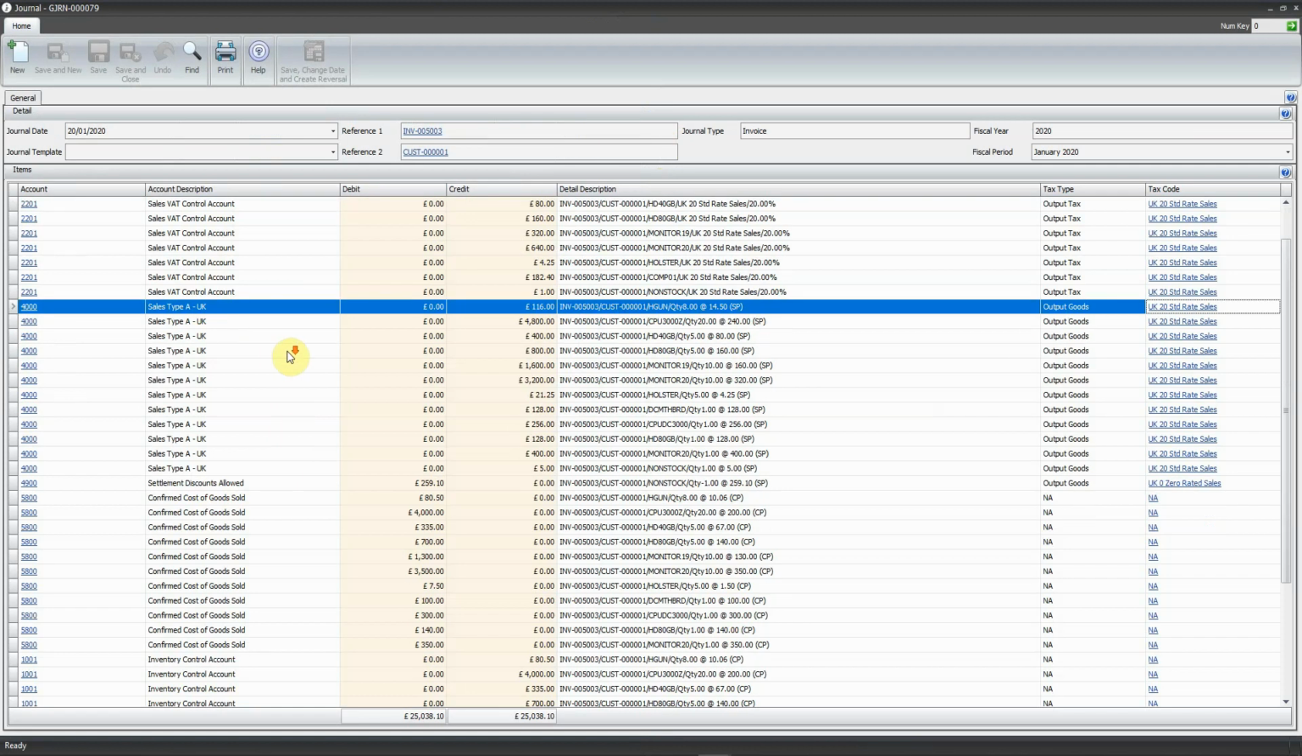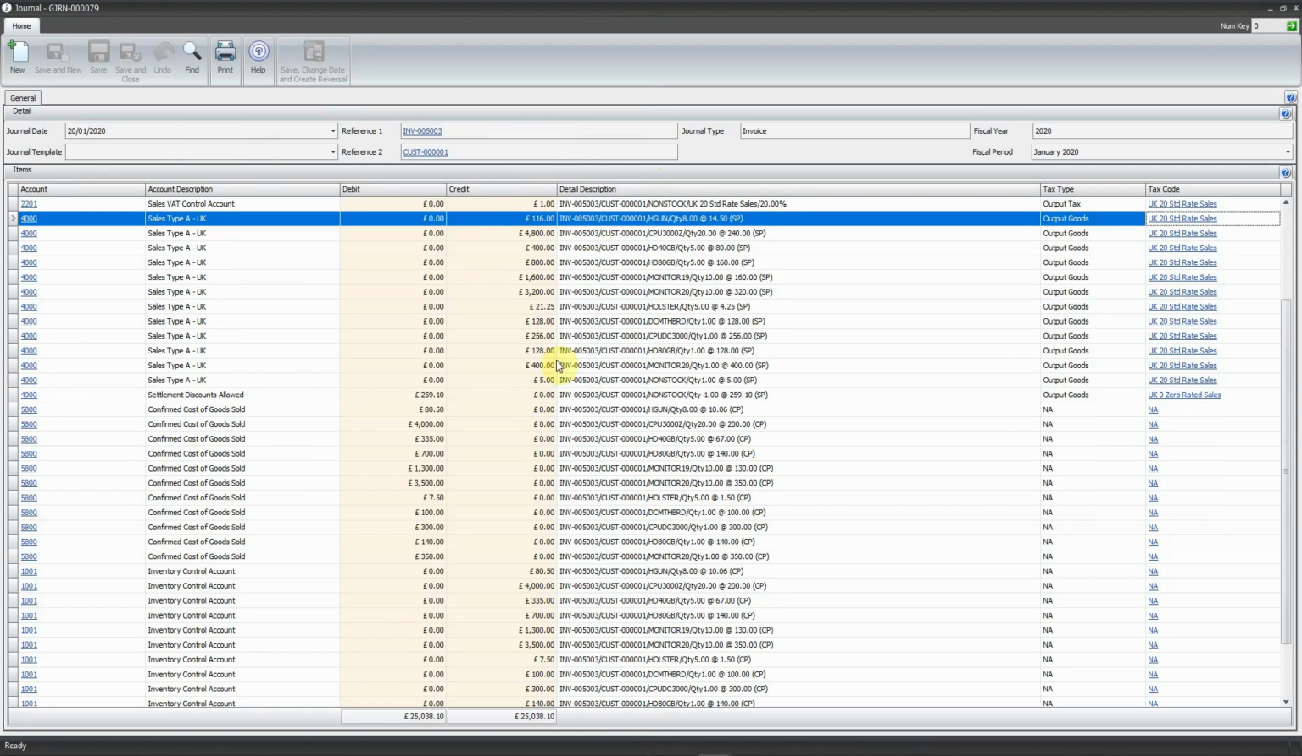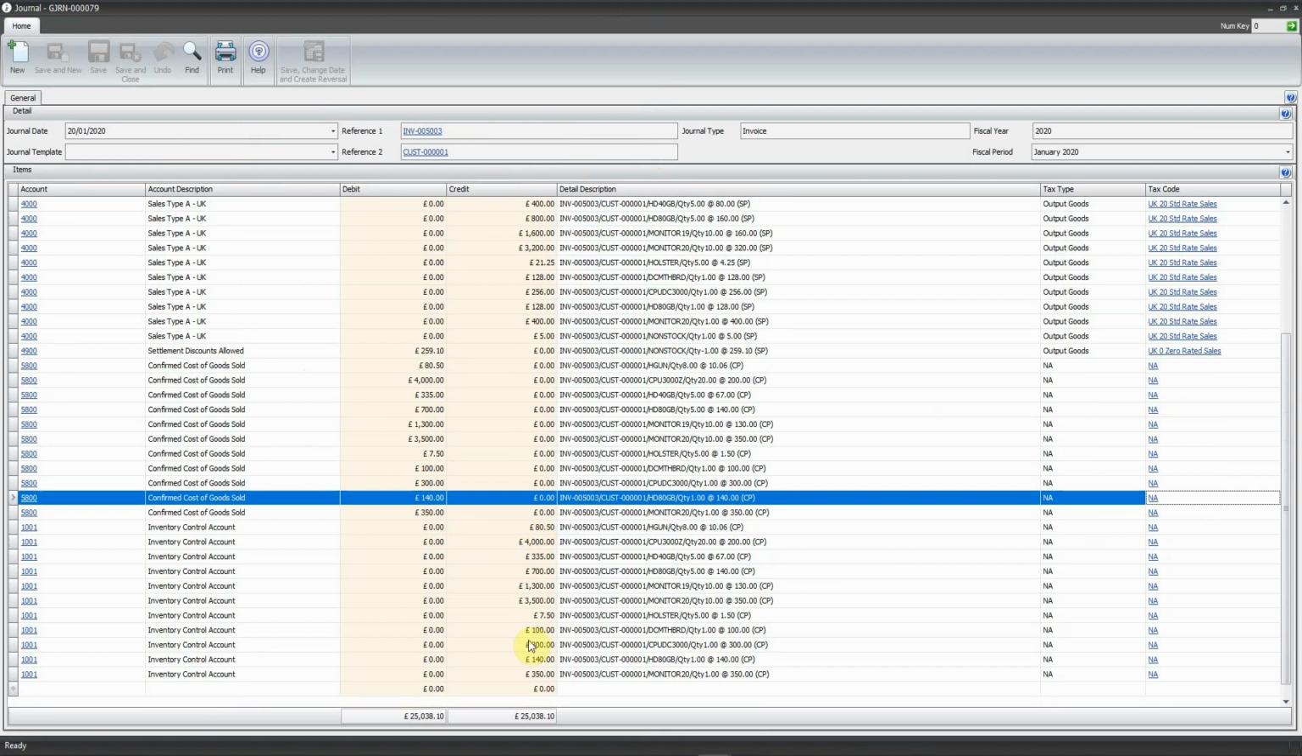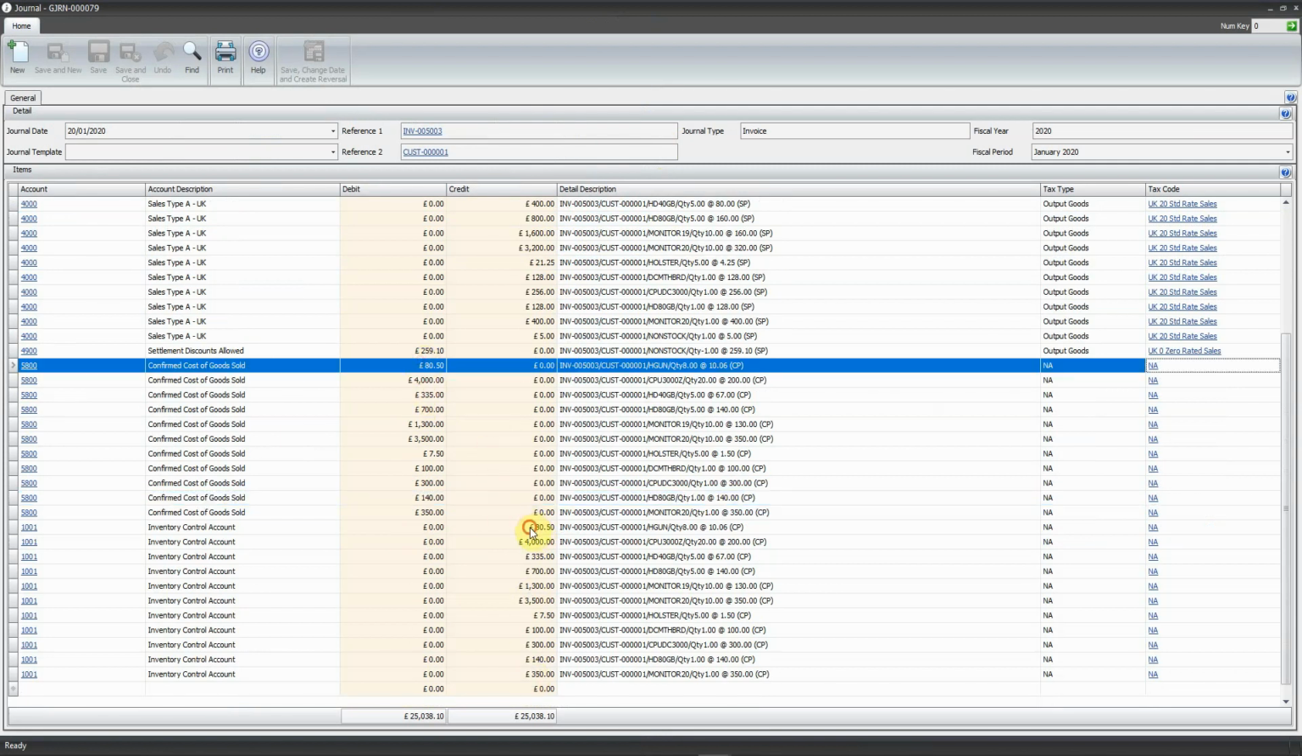So we can see here, these have all gone to our sales. This is our cost of sales, and it's then taken it off the inventory control account. And you can see the cost of sales and the inventory control are identical. Obviously, one's a debit, one's a credit.